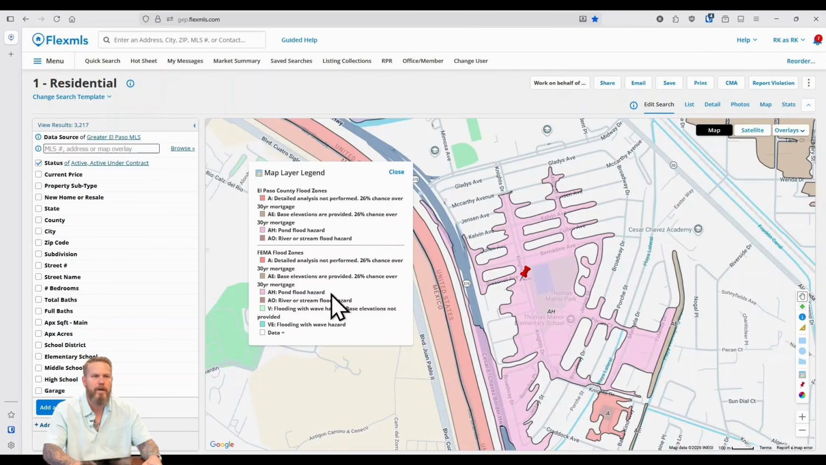In this case, in both the El Paso County flood zone and the FEMA flood zone, AH stands for pond flood hazard. So this property is located in a flood zone. And that is our Did You Know for this month.